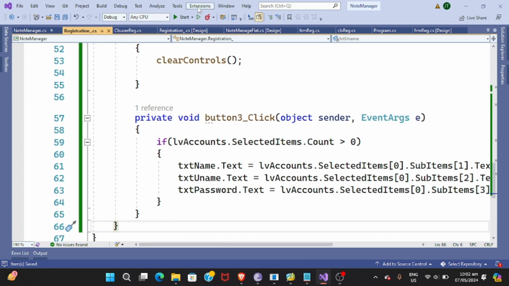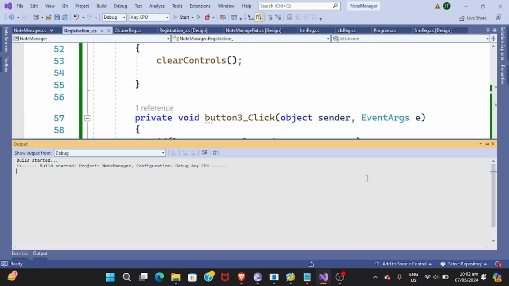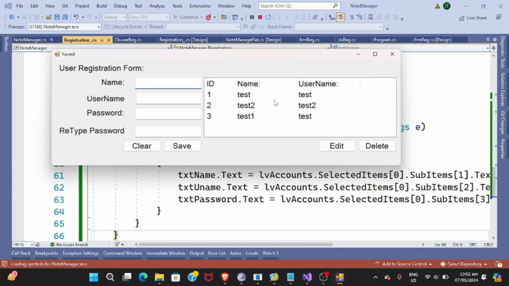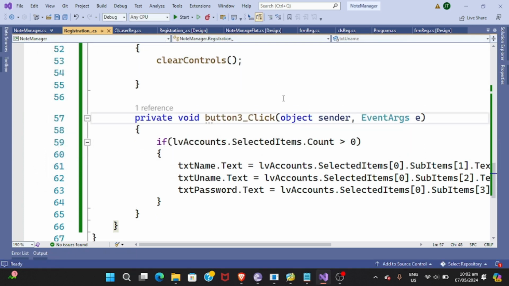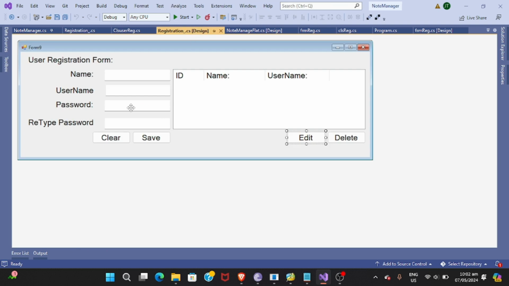So we have the function like this. It will work like our program is selecting an item here, and then press edit, goes there. So select this one, check, the data is changing. Now we are talking about the actual registration. We have the password being shown.